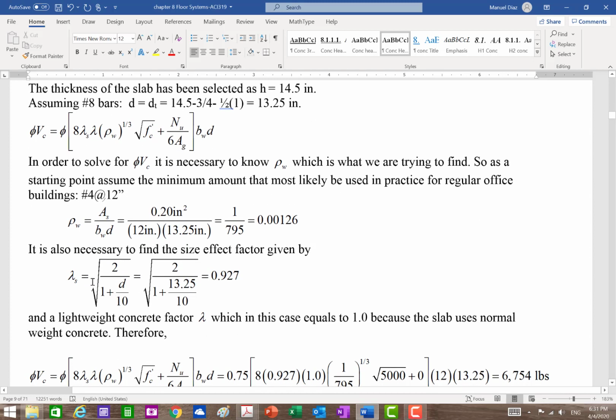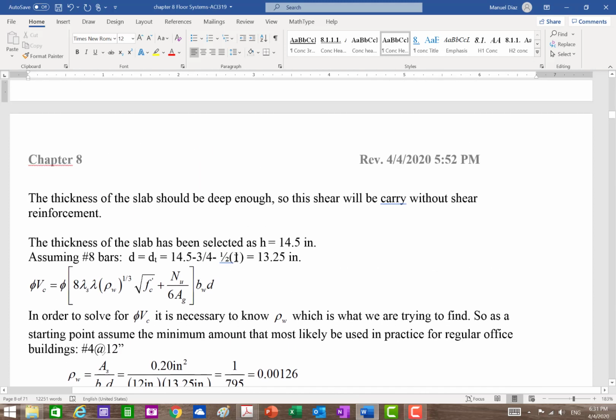Then I have to check for the size effect factor, right? I got my d at 13.25. I didn't use the most conservative value here because I'm using a number 8, right? So notice here the contradictions, right? Number 4, number 8. But it doesn't matter here because at this point we're kind of guessing, right? Estimating, making sure that we're okay with the shear, we're not way off, right? And then when we finally get our values, we can do the real calculation.